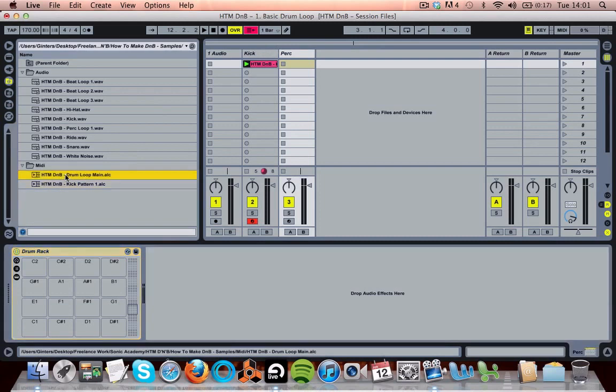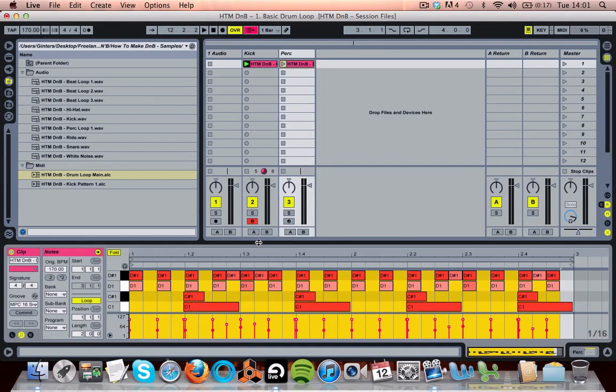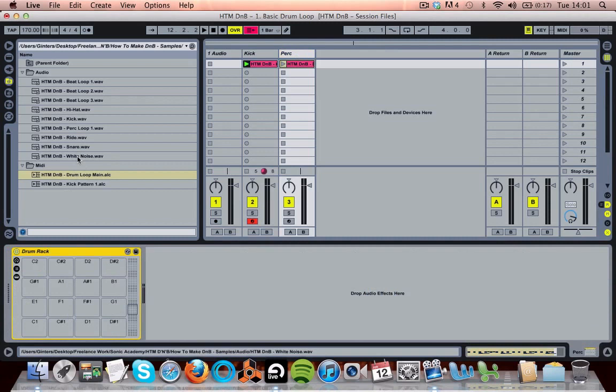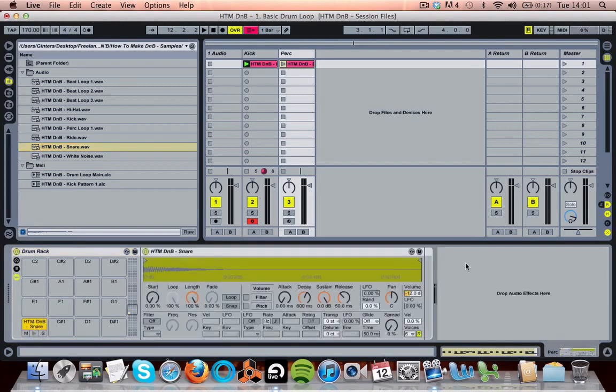for that as well. I'm going to drag that in too, just so you can see the pattern that I've created here for that particular set of samples. So we're going to drop in our hi-hat, our ride, our snare, and our white noise. So I'm going to start with the snare. And I'm going to drop that into C1. Let's go in there and we can boost that volume up again a wee bit.